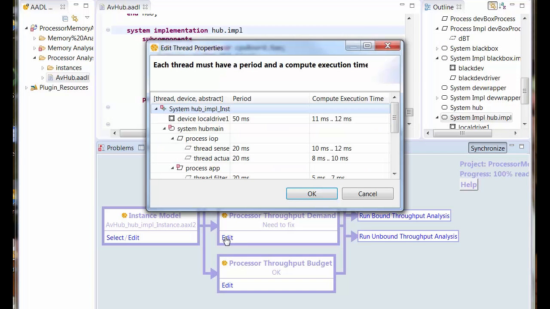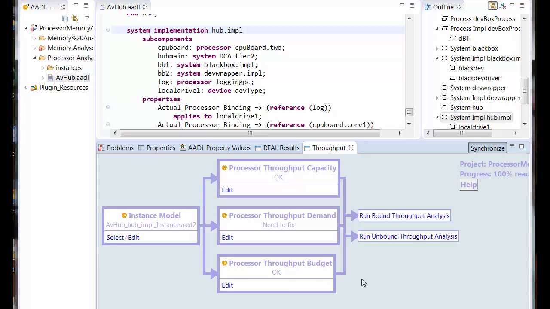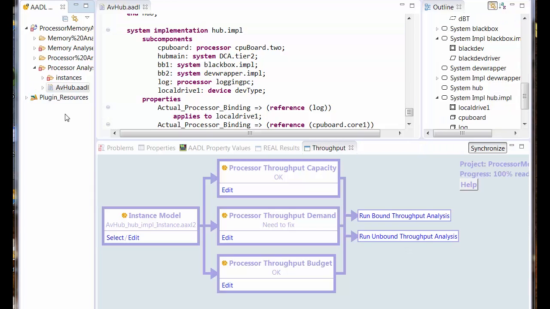In the middle box here, we see the timings, and we can edit these just as we could the upper and lower box in the throughput analysis. Let's now generate our unbound report. So this is not using the processor bindings yet. That only comes with the bound throughput analysis. This is pooling across the system. And we're going to open that report, looking first at the unbound version of the report.